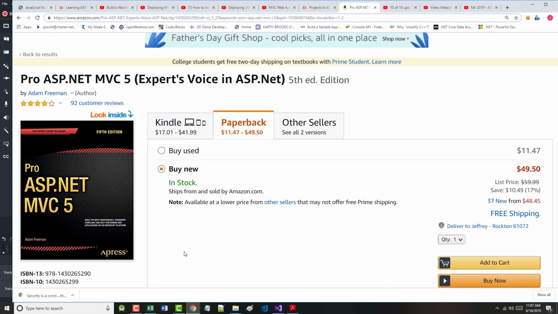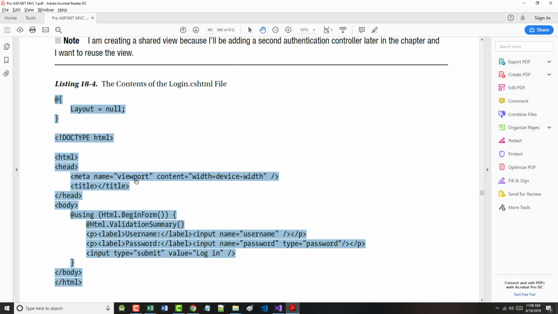The textbook that will be used for the class is what's shown on the screen right now. That is Pro ASP.NET MVC 5, an Apress publication authored by Adam Freeman. And I'm into Chapter 18 out of 27.